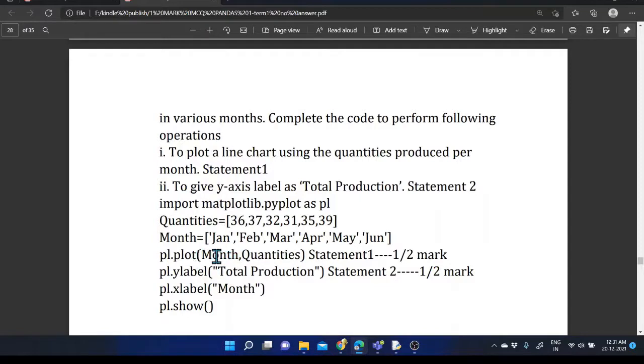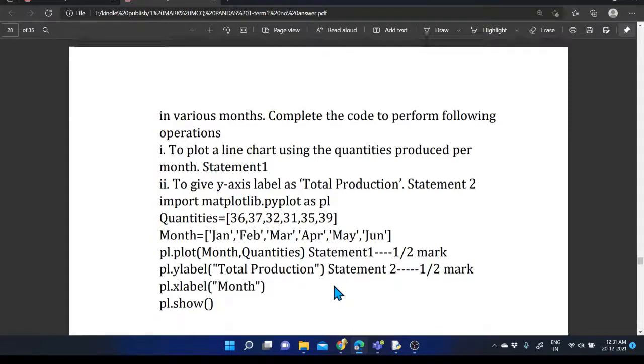Month name is taken as the x-axis and the quantities as the y-axis. Then we are providing the plt.show function for displaying the graph. This one is the correct answer. So when you get this type of question, they will provide multiple options with this type of coding. They're similar with slight variations, so you need to choose the correct answer.